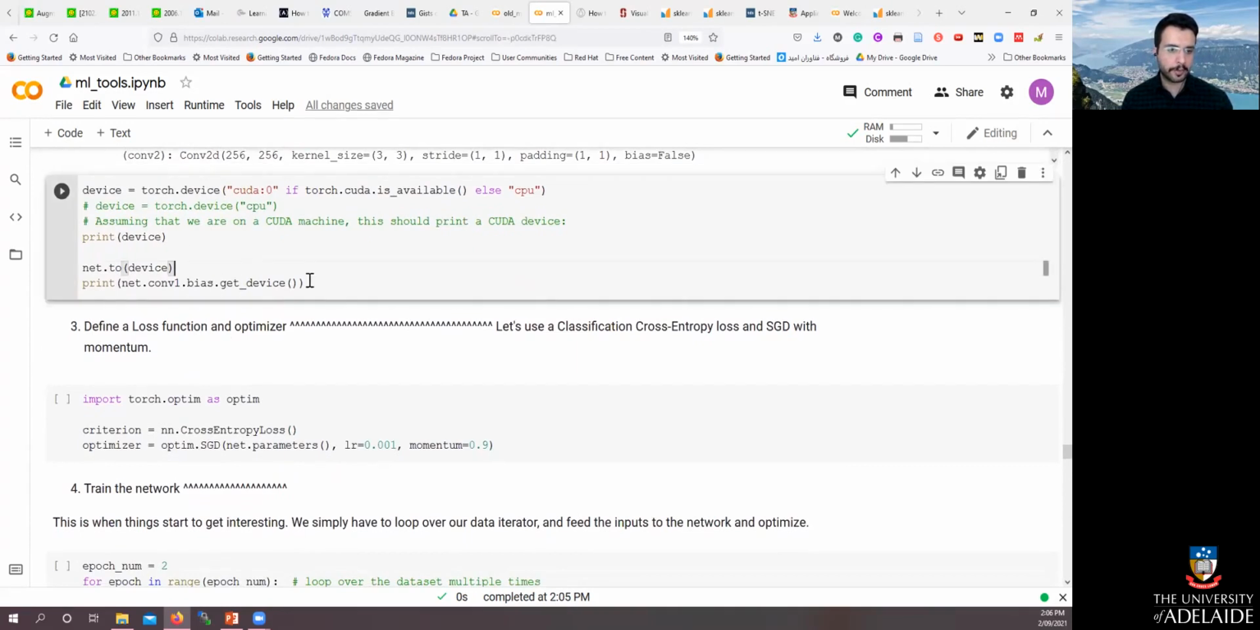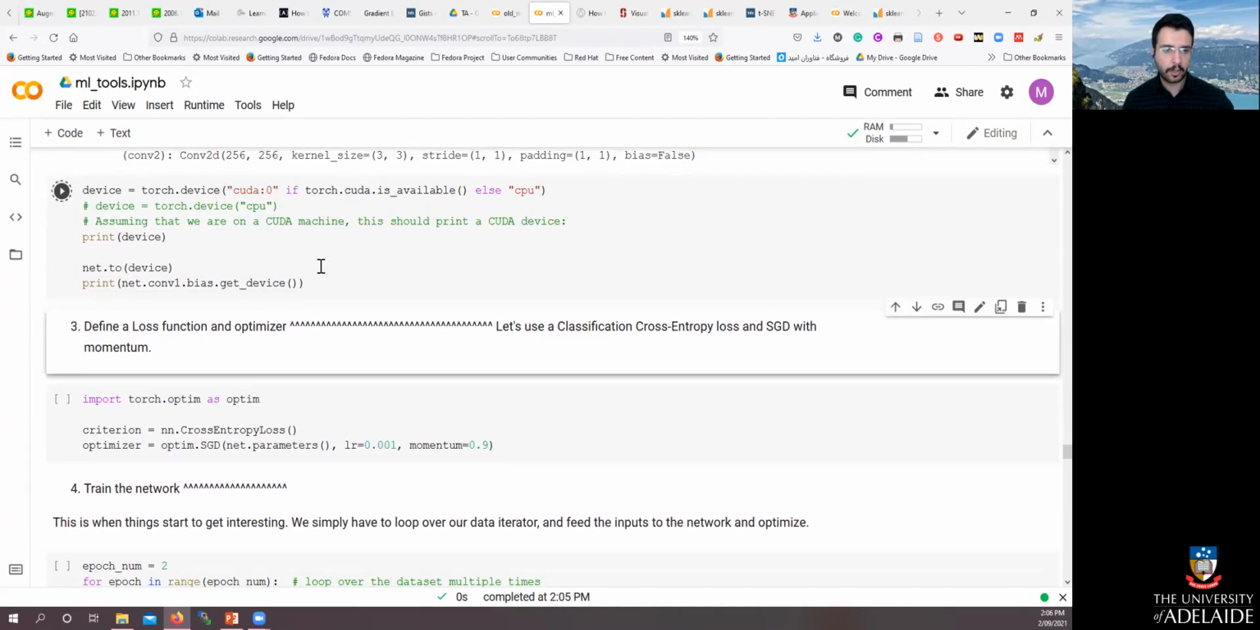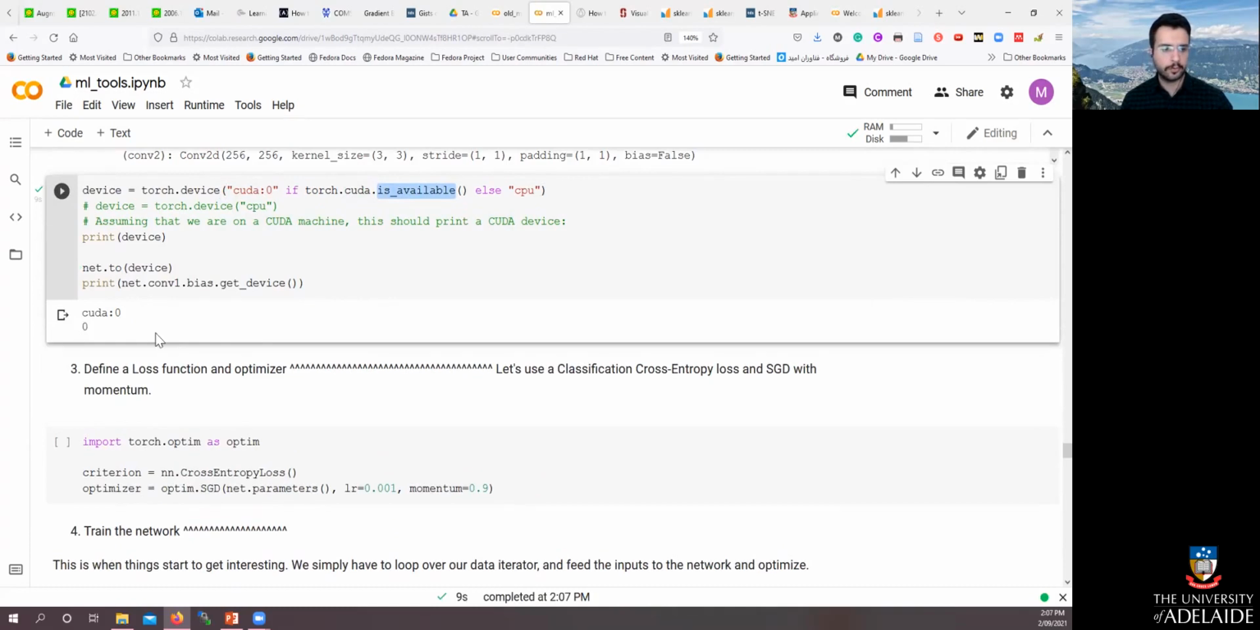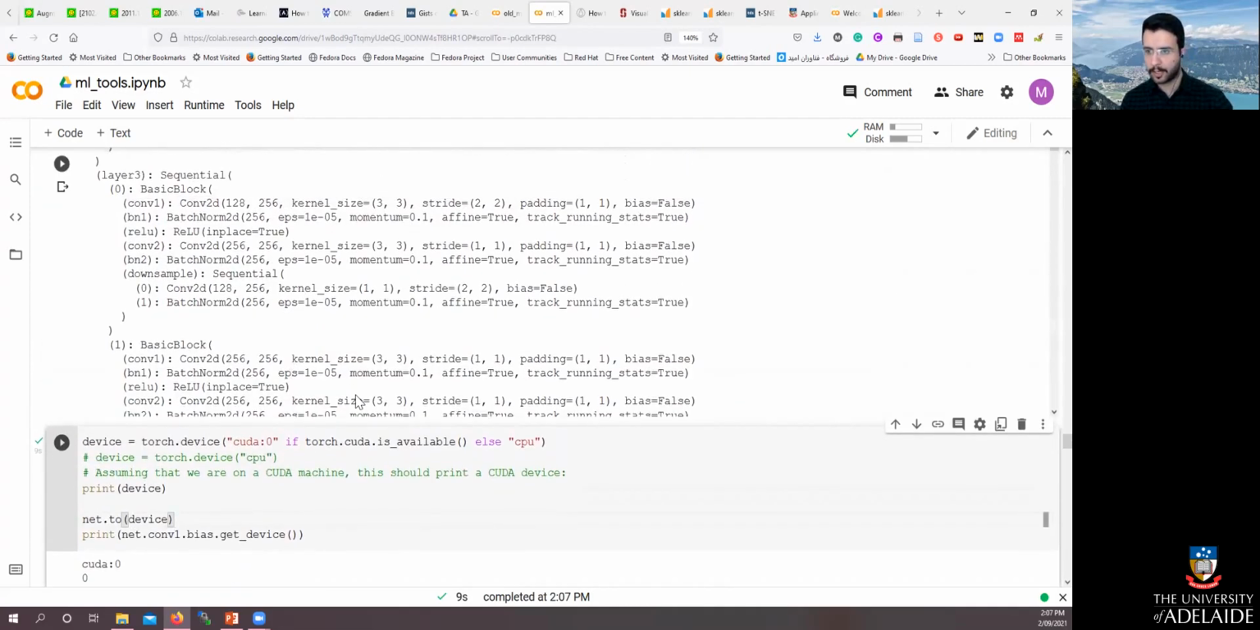Another important note here is that your network, network parameters and your data should all be on the same device. Here we don't have access to GPU, but you could check if you have access to CUDA. torch.cuda.is_available tells you if you have access to GPU, and then you could pass your data to GPU if you have. Okay, print device: cuda 0. Okay, we probably have access to GPU here.